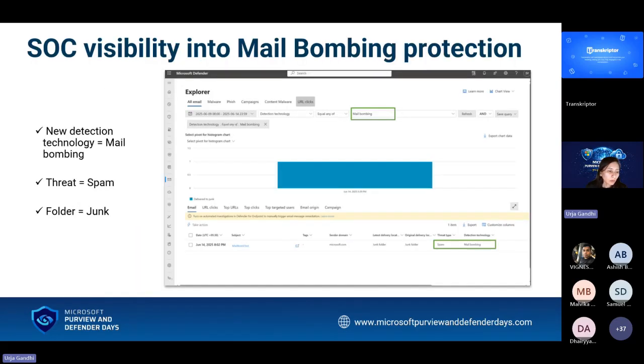Now, if you talk about SOC visibility, there are multiple different factors that help out the SOC analyst. A couple of them I'll talk about here. One is how the SOC visibility comes into the picture when they want to see mail bombing in the detection technology in Explorer. Even though the detection technology will show as mail bombing and the threat type will show as spam here, automatically these emails will start going to your junk folder.